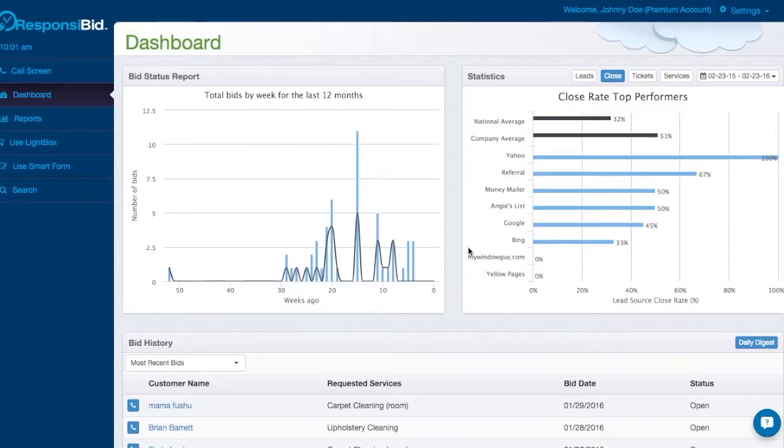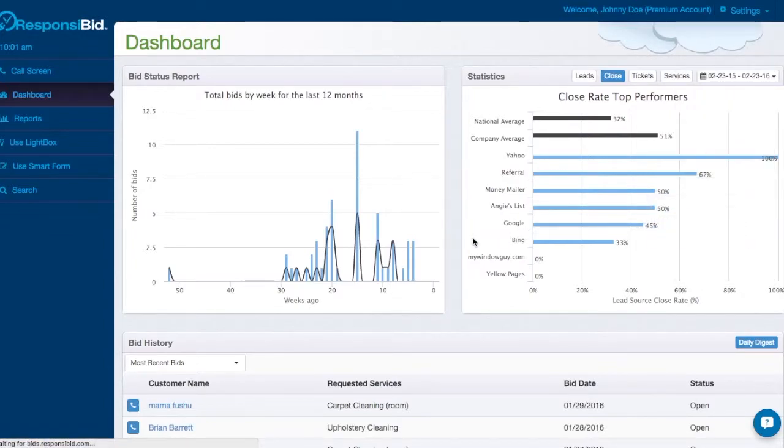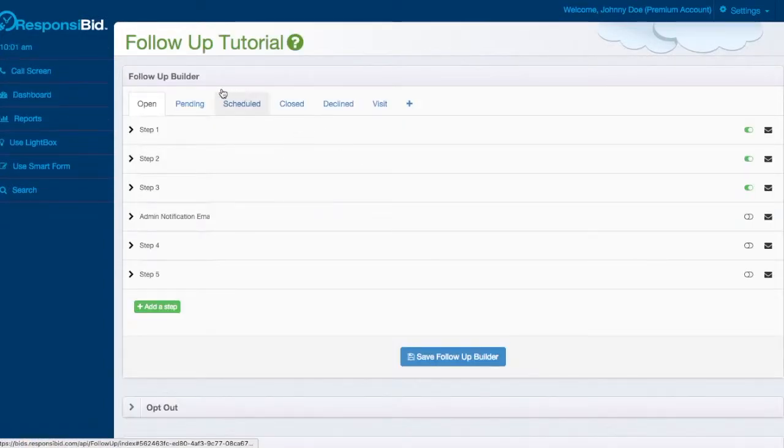The first thing that I'll do here in this test account is show you how to get to the areas where you'll turn it on, and then we'll go through a little bit of the implications of what actually happens. So if you go to your settings in your premium account and go to your follow-up builder, then you will find that everything that you would expect as far as your statuses and the corresponding follow-up will be there.